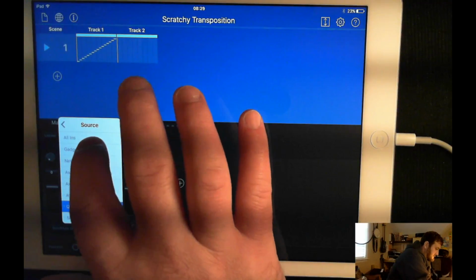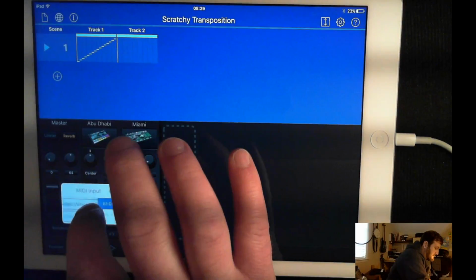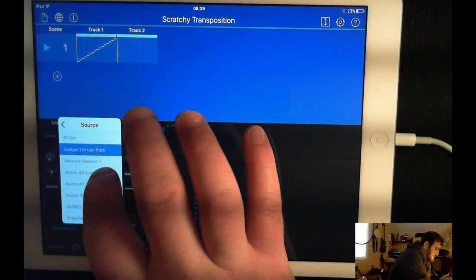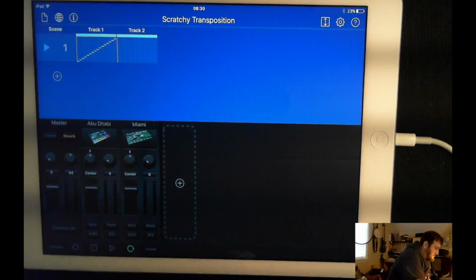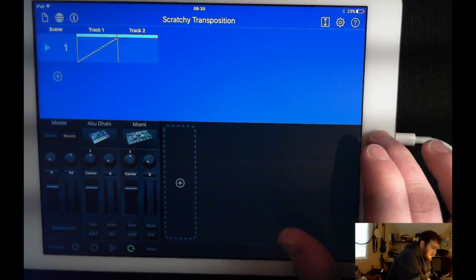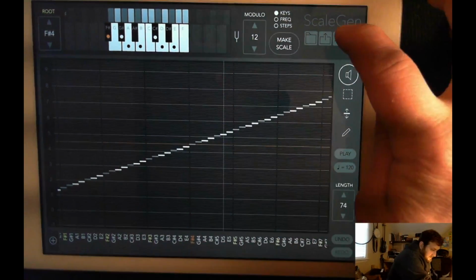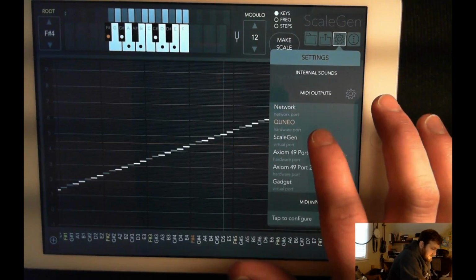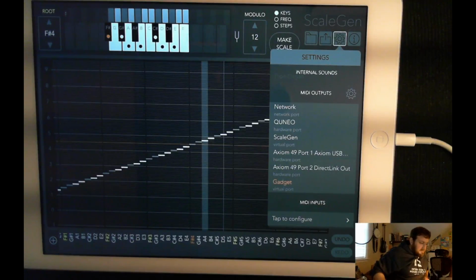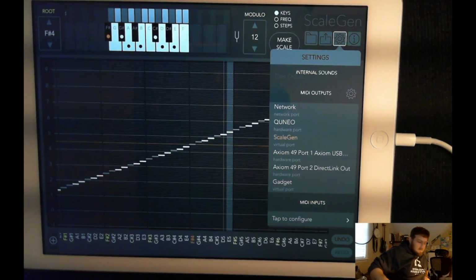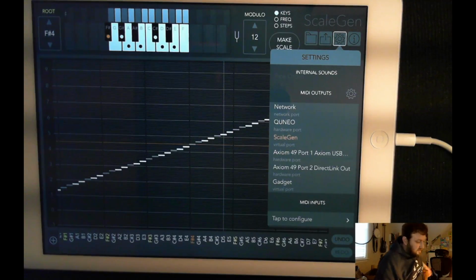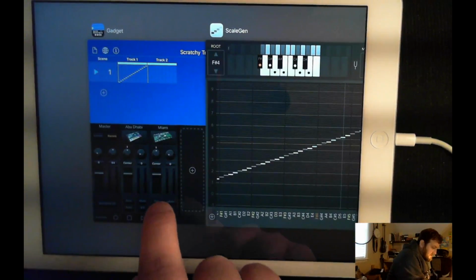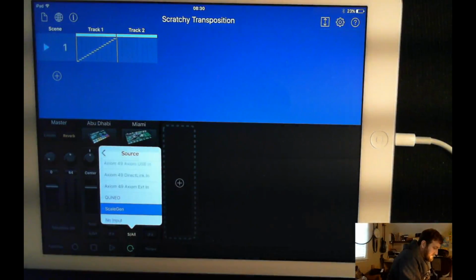We can do it on all channels, but also you need to make sure that this is coming from something else that's not being used at the moment. Let's just do the Axiom. Okay, so right now Gadget's not hearing anything. So I'm going to go back in, and under the settings here, I'm going to push out virtual port to Gadget. See, that's not going to work. Let's see, ScaleGen. There we go. So it's the MIDI output. So you need to make sure that your MIDI output is set to the destination that's equal to whatever you have selected in here. So right now I have it receiving from ScaleGen.